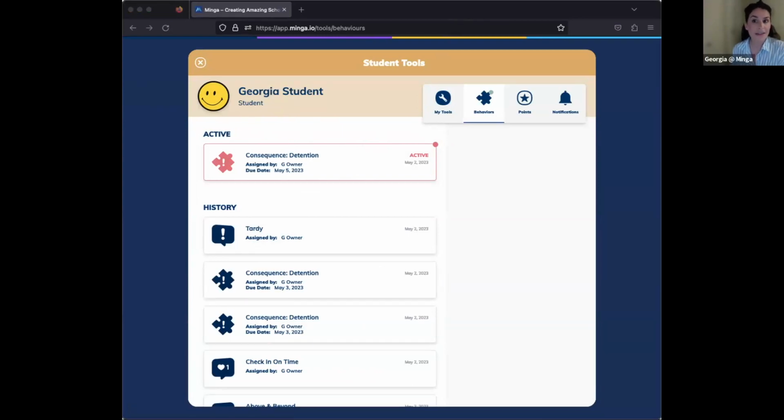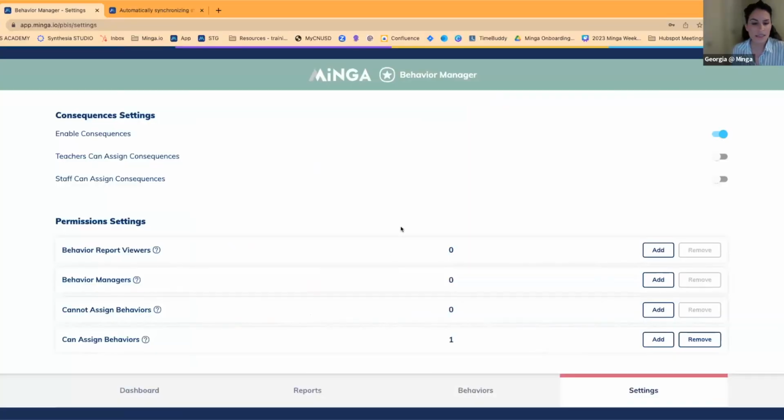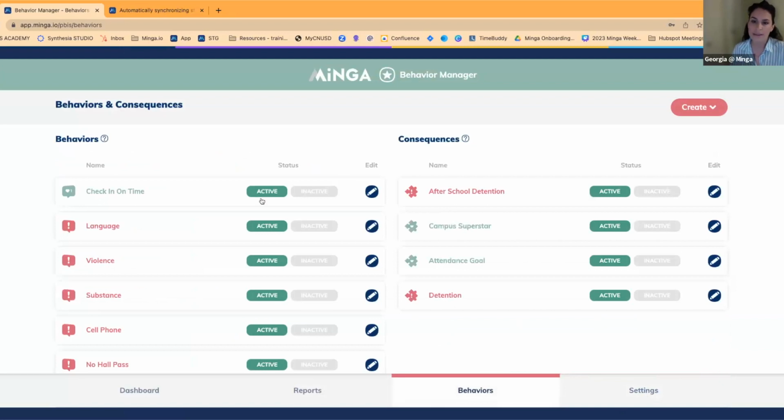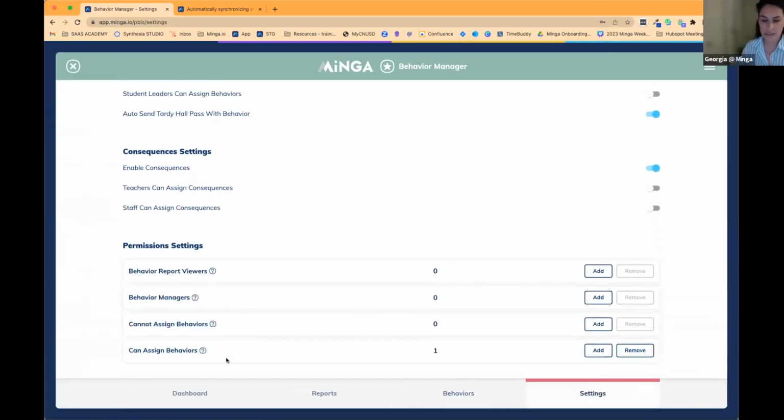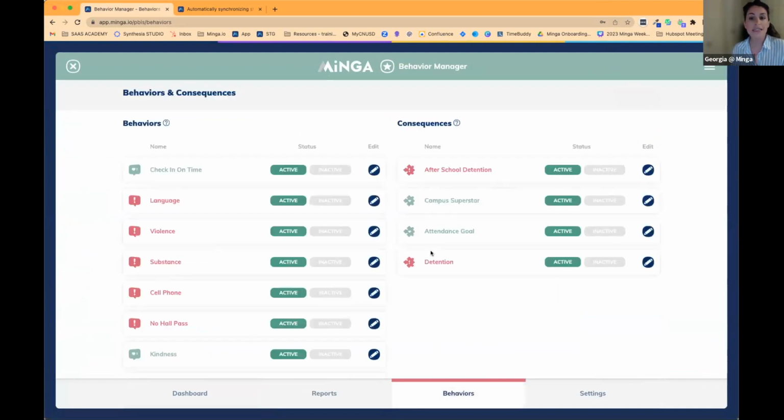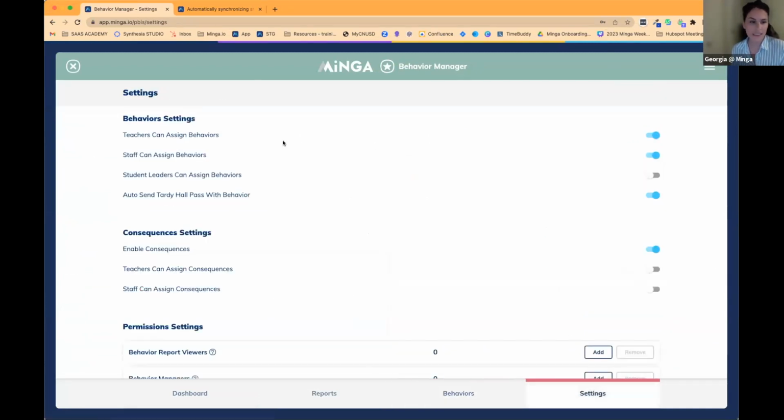If you want them only to have access to reports and not be able to manage anything else, let me just pop back into the screen here so you can see this. In the settings page, you can make someone a behavior report viewer. If you want them to be able to manage your behaviors, so decide which consequences and which behaviors should be active, then you need to make them a behavior manager. But as standard, all owners and managers do have access to all reporting and all dashboard and behaviors. You do need to be an owner specifically to have access to these settings.